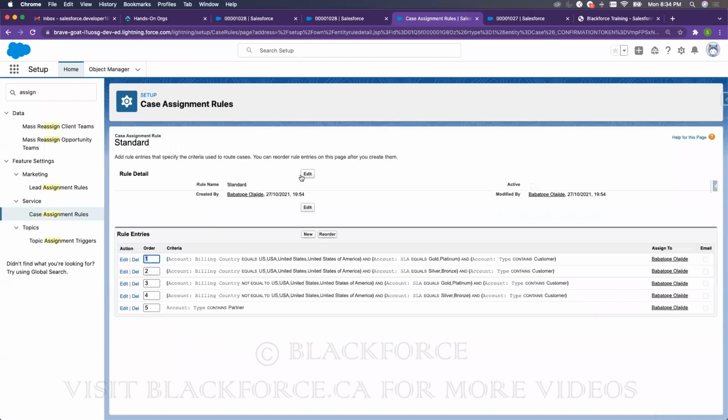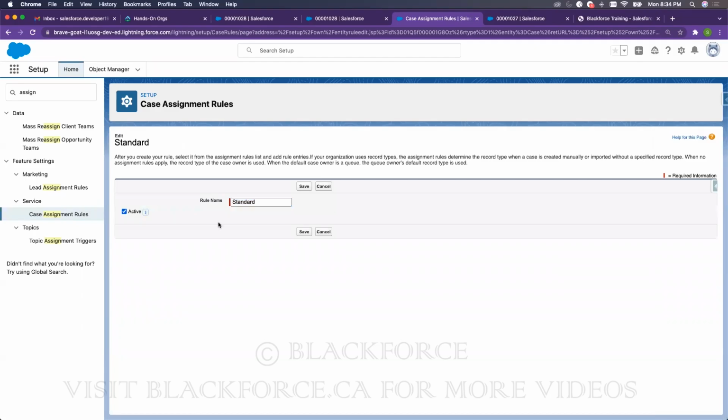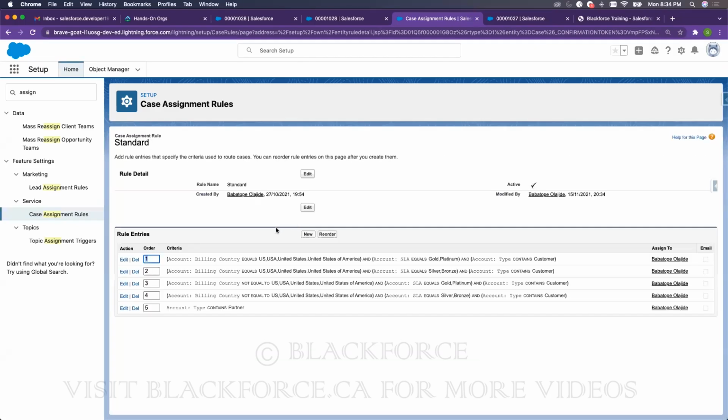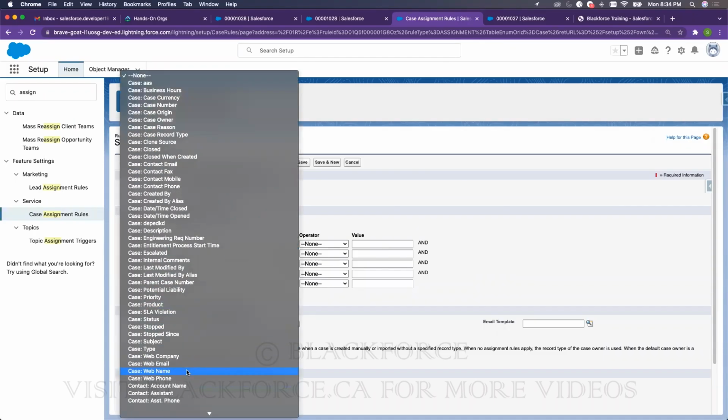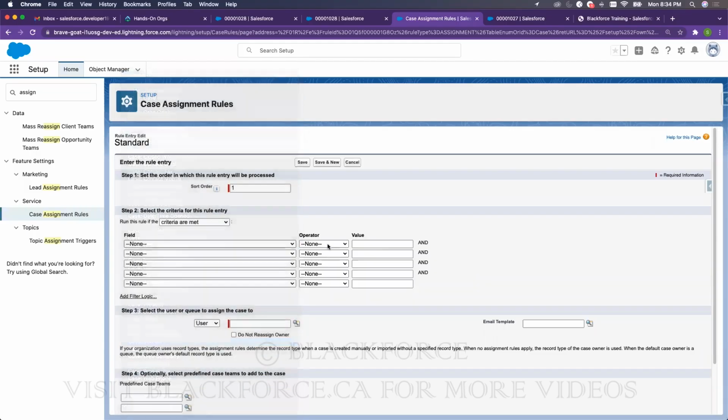If you go to the standard, we can just edit this standard and make it active. Then we can now create rules entry. So what are rules entry? Rules entries are what you evaluate, okay? You evaluate this, and if it is true, then it's going to do something, okay? So now I'm saying if a case contains, or let's use a subject. If the subject contains urgent, okay? If the subject contains urgent, then I want to assign it to a user.